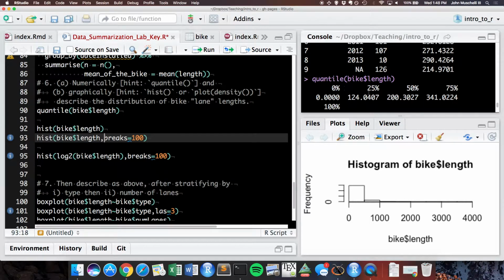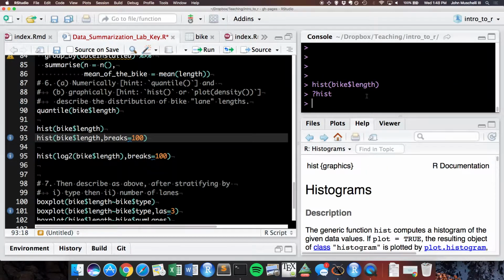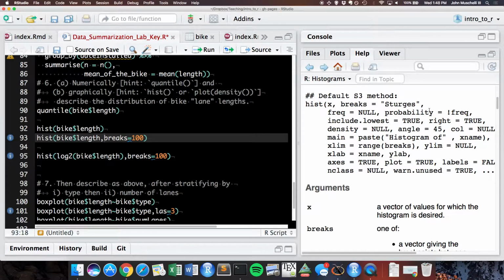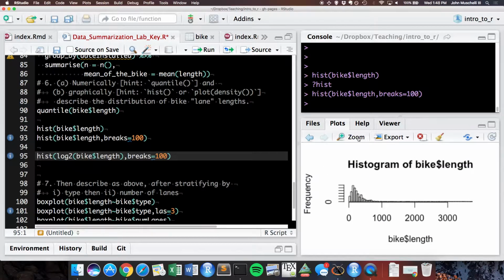Sometimes, I'm going to look at the help for hist. By default, it does some method to estimate the breaks. You could either give the breaks that you want to give, so let's say every 100 feet, or you could give it how many breaks that you want. So here, I'm going to say I want 100 breaks.